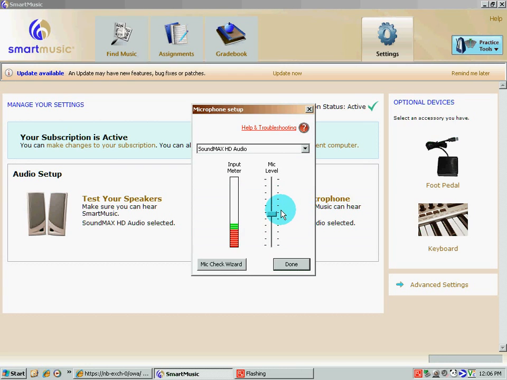So you're going to test your microphone, and you can see right here this meter indicates me speaking. So you don't want it in the red like right now. You want to kind of bring it back a little bit. So generally it's going to be in the green, okay, the green or the blue.